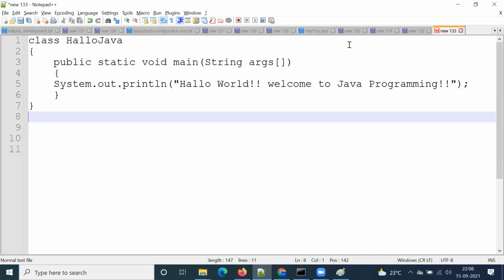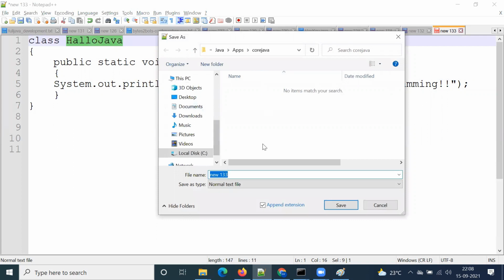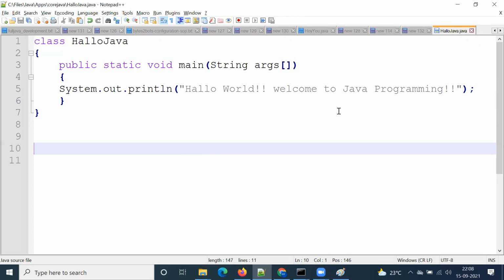We have to save the code. I have taken the file name, then file name dot Java. So core Java, file name dot Java extension. Click on save. Yeah, so now we have written the code. The first step is completed. What is the next step?